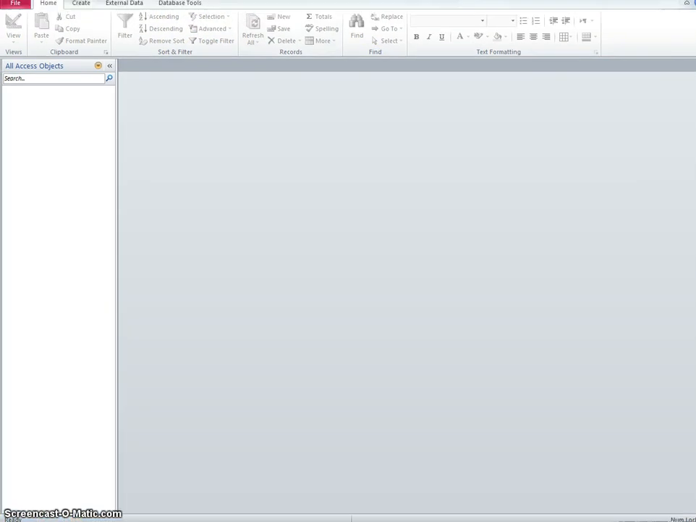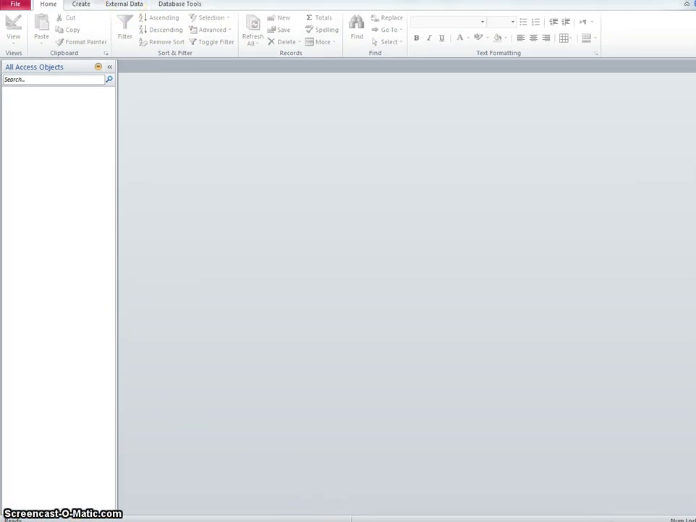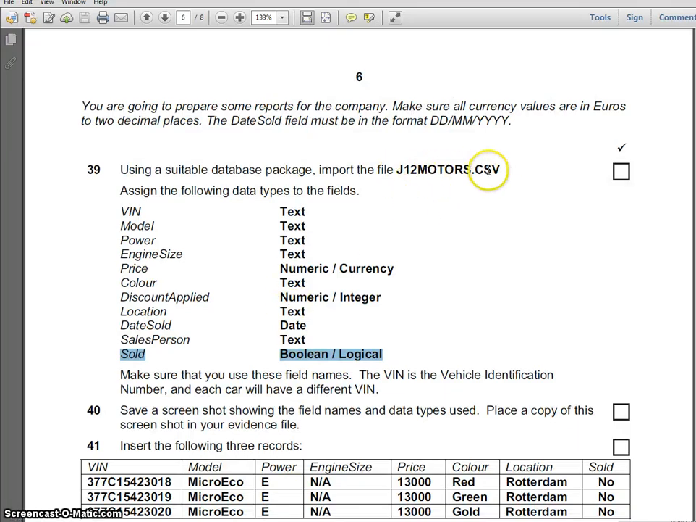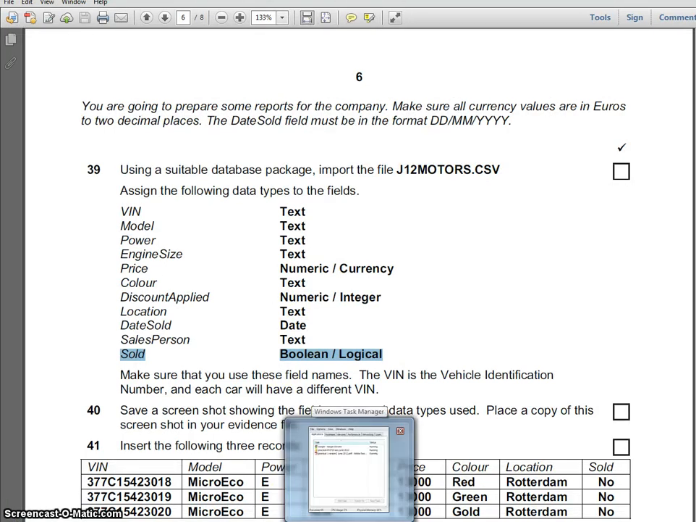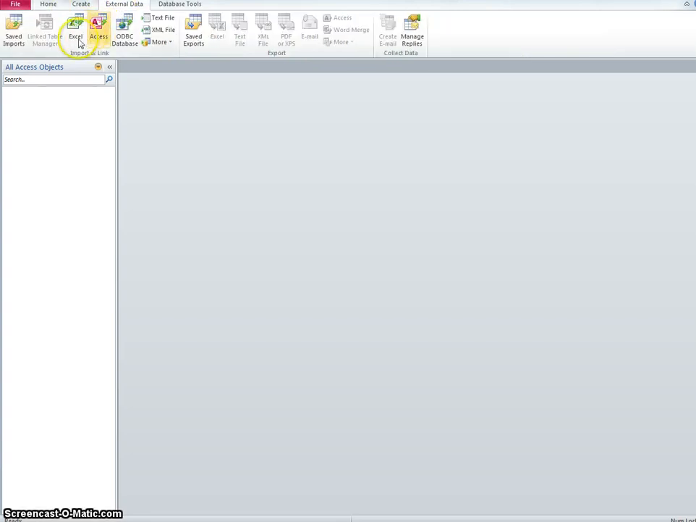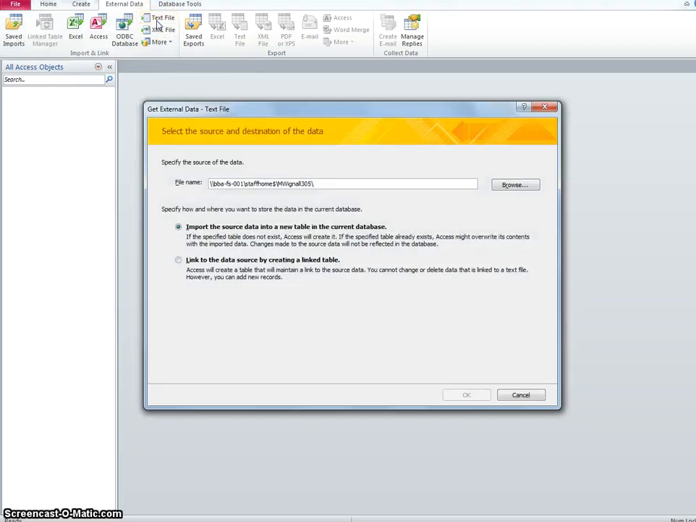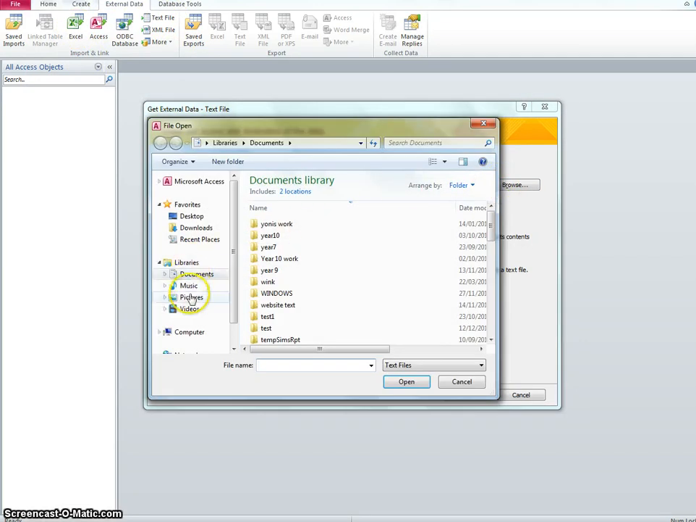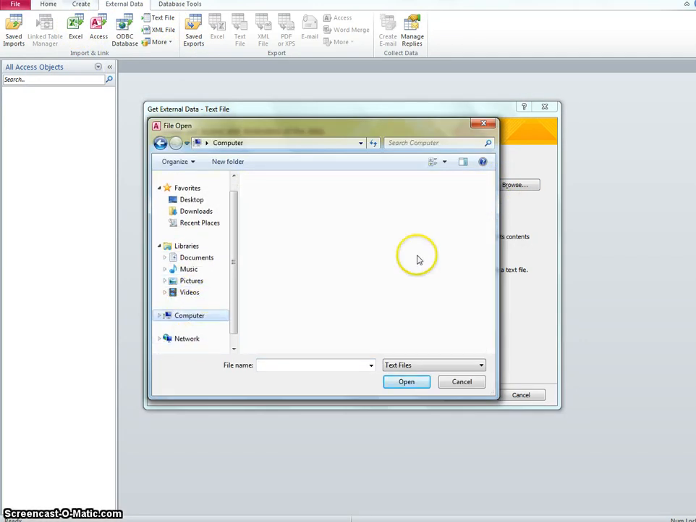So we need to get some external data, and the external data is in the form of j12motors.csv. We need to find that. Now that's going to be somewhere you can find on the day itself, on the practical assessment. When we go to external data, we're looking to import. Strangely, it's a text file that you'd probably be importing, or you should look for text file anyway. If you can't find it, then you can try Excel. But I know from experience on this one that it'll find it if you do text.